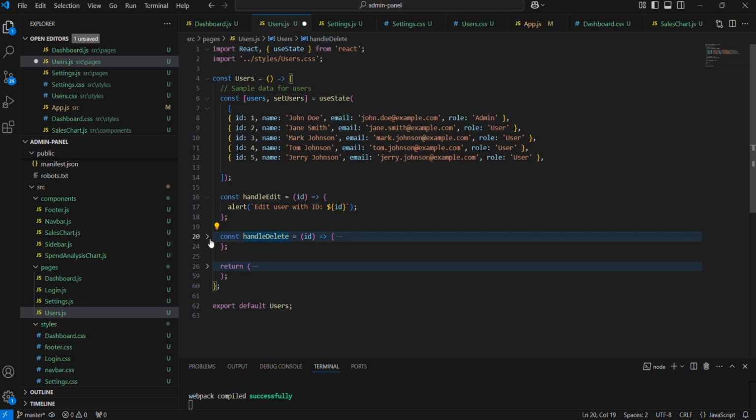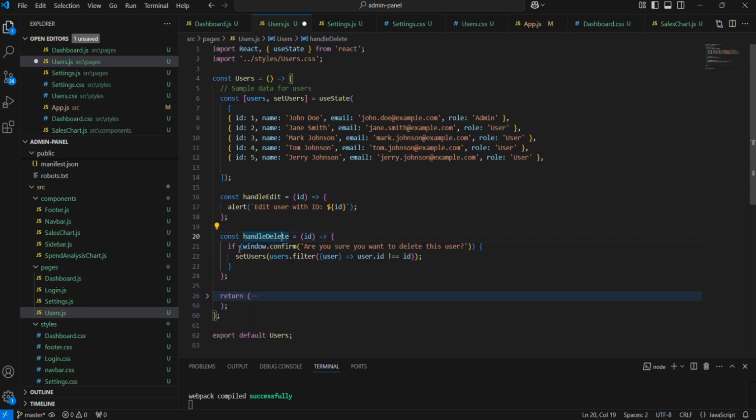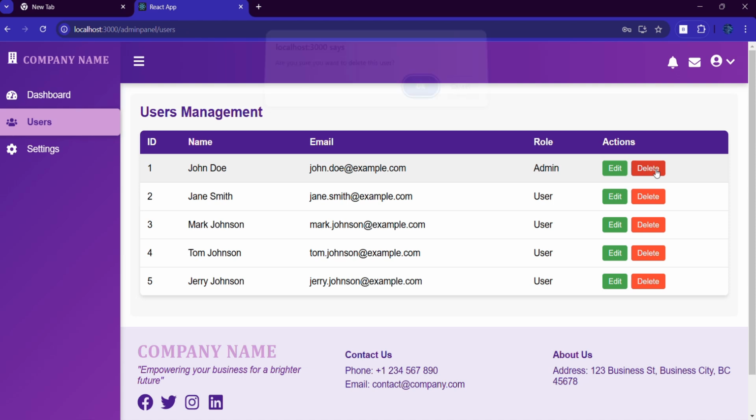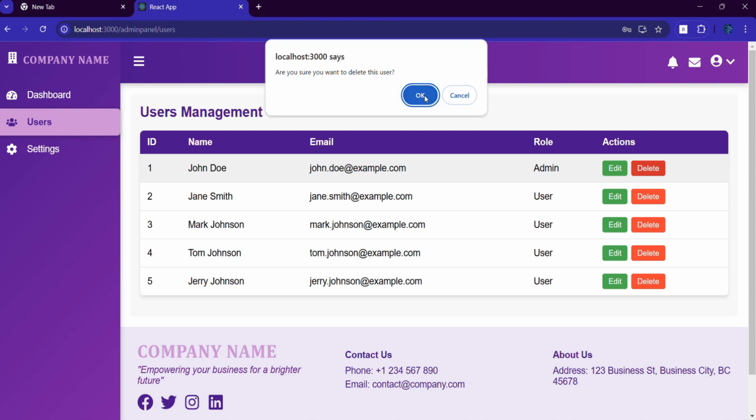When we click the Delete button for a user, this handleDelete function is triggered and shows a confirmation dialog asking, "Are you sure you want to delete this user?" If I confirm, it removes the user with the given ID from the users list by filtering out that user. Finally, it updates the user's state with the remaining users.